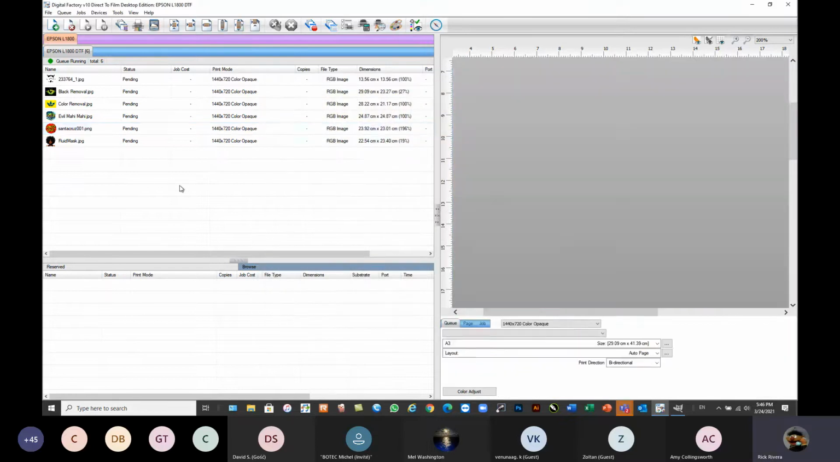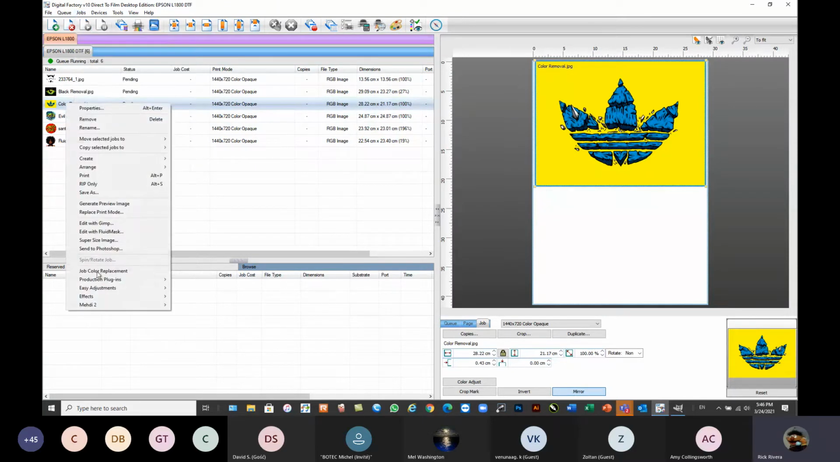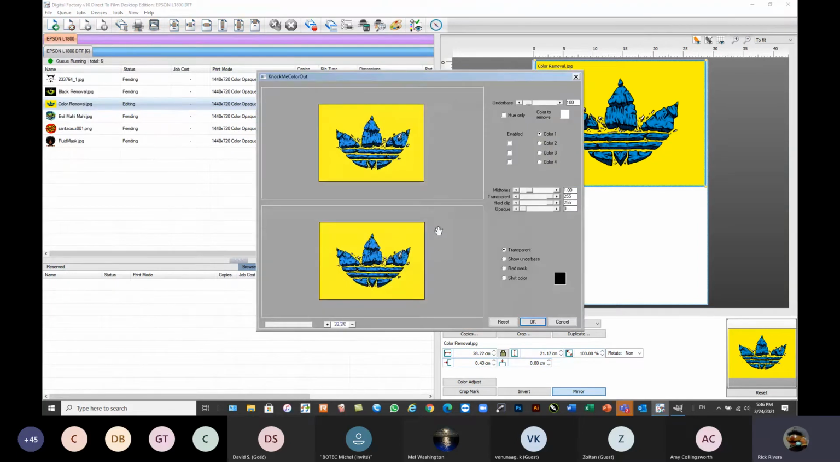So these are some of the cleanup tools that we have in the RIP. We also have color removal. If we go to Job or just right-click our production plugins, we have Knock Me Color Out. To knock out the color is a simple click. All you do is click in the area of the color that you want to remove, and it'll automatically knock that out for you. There's no magic wand or anything you have to do. You just select that base color that you want to remove, and it'll get rid of it automatically. You can remove up to 4 different colors from a file.